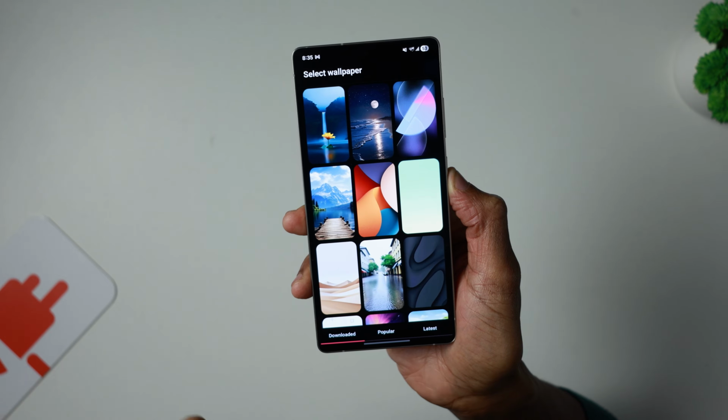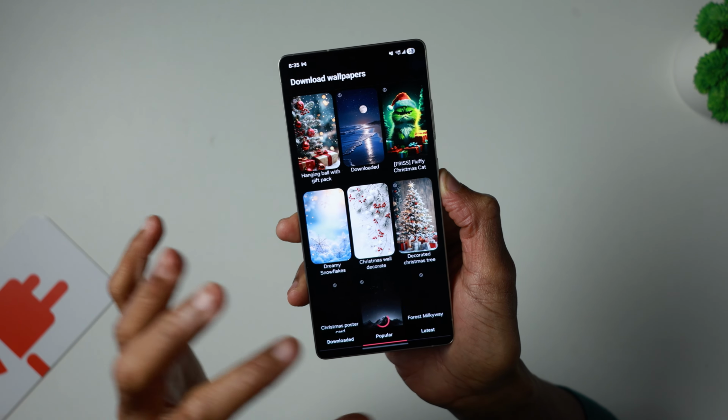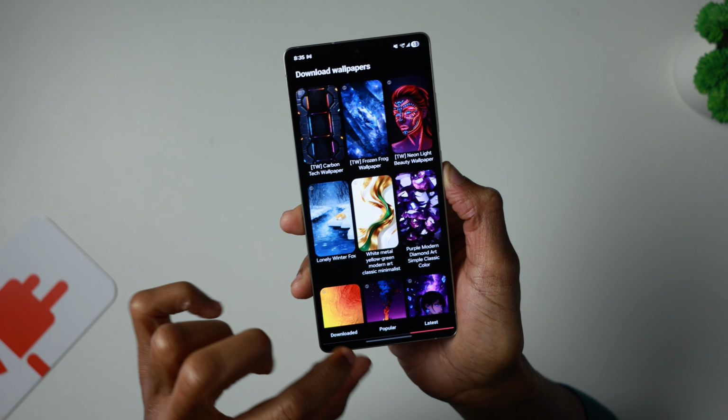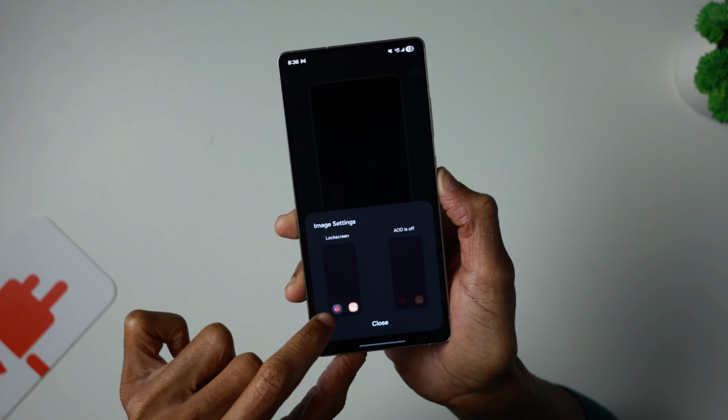photo, what will happen is these are just some standard photos that I've downloaded from the Galaxy store. And if you tap popular or latest, this now takes you over to the Galaxy store where you can download even more wallpapers, or you can look for something that suits your taste. So for over here on downloaded, I'm not going to use those. I'm just going to tap on gallery.